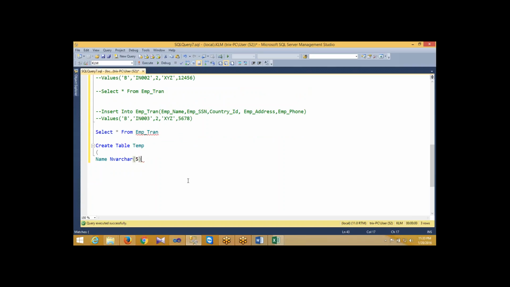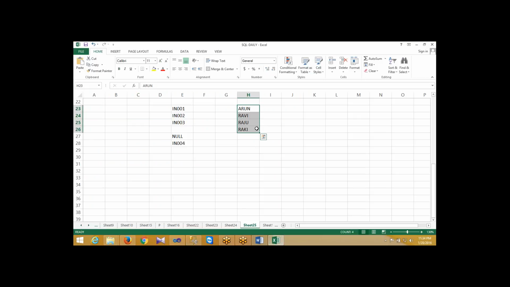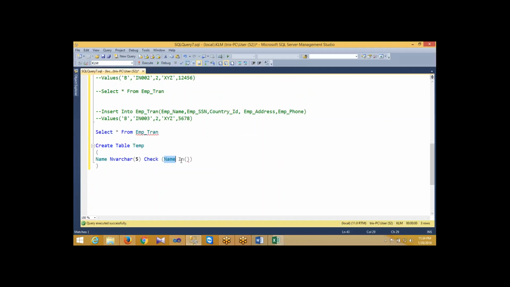5 is fine. Here I want to put a check constraint like name in. Only these names should be selected here, not any other name. Only the names which belong here should be selected. How to put it here? Name in.